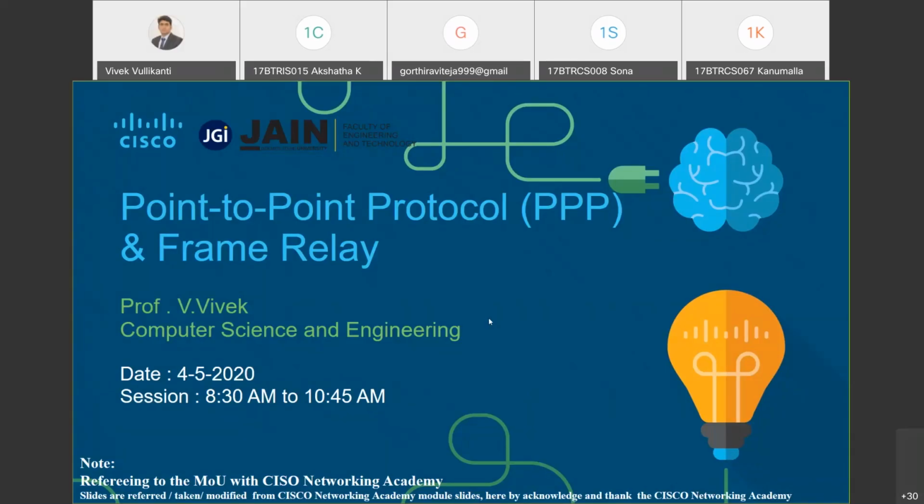Today's session, we are going to cover two topics. The first one is point-to-point protocol. We also call it PPP. Probably you would have covered this in your data communications subject course in the last semester.